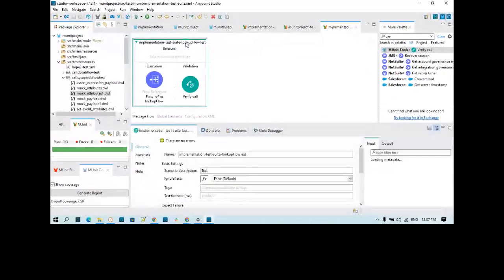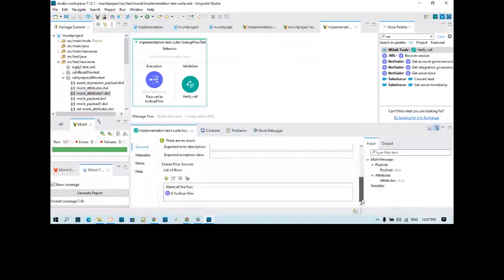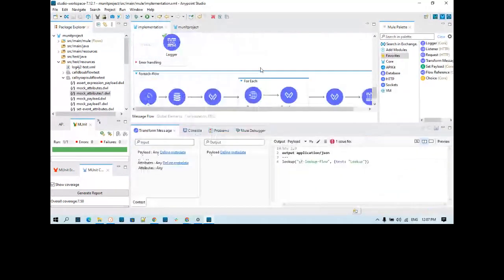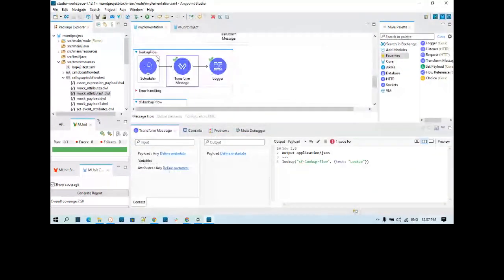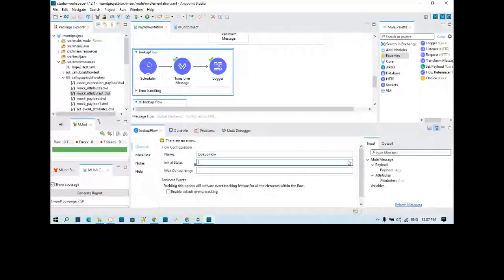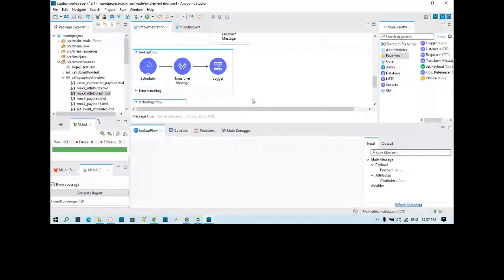So this is what your suite can handle. You just need to list the flow which you want to call, and this will be used when you are doing the lookup. It will be used, and you can write your MUnit for that. So let me close everything from the right, and I will stop this because I don't want it to interfere.